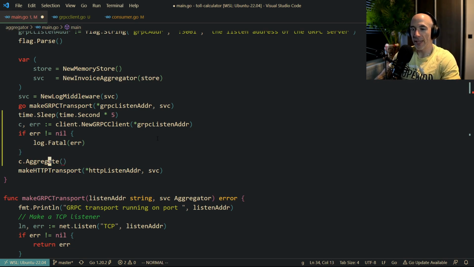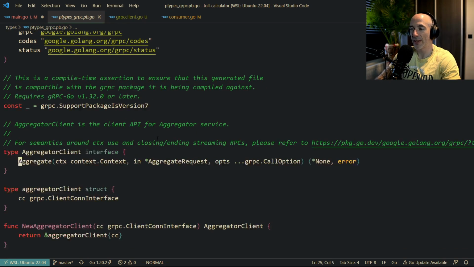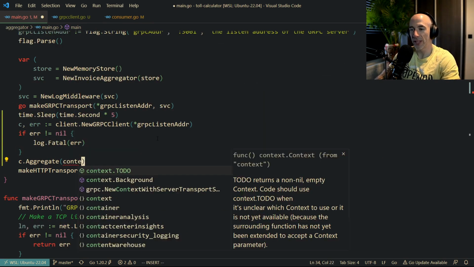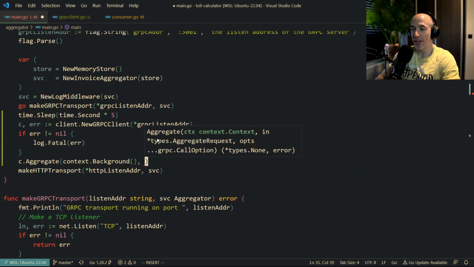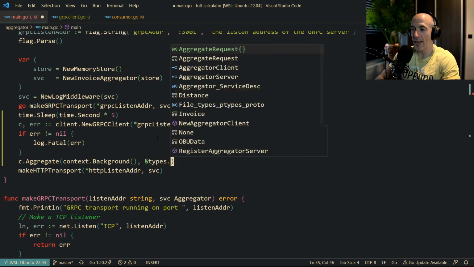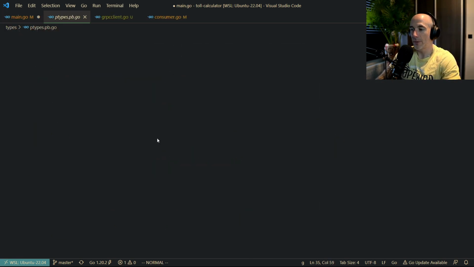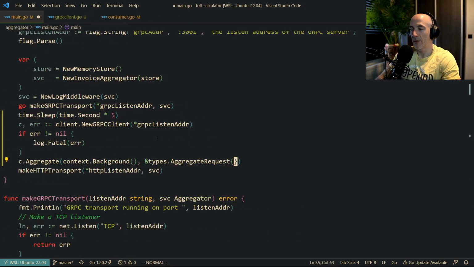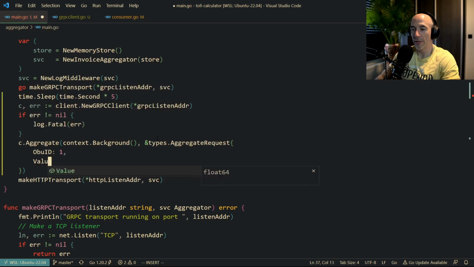Aggregate, and that's gonna take in a context, a request, and a call option, but I don't think we need to provide these call options. So we're gonna say context.Background or something, doesn't really matter, and then an aggregate request. So we're gonna say types.AggregateRequest. What do we need here? OBUID, value, Unix. Let's do something like this. OBUID is going to be 1. The value is going to be some float, which we don't care about.